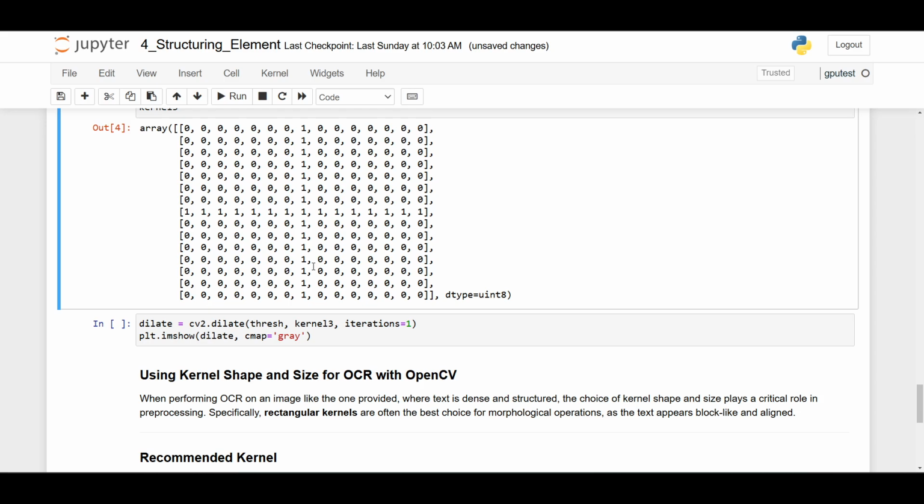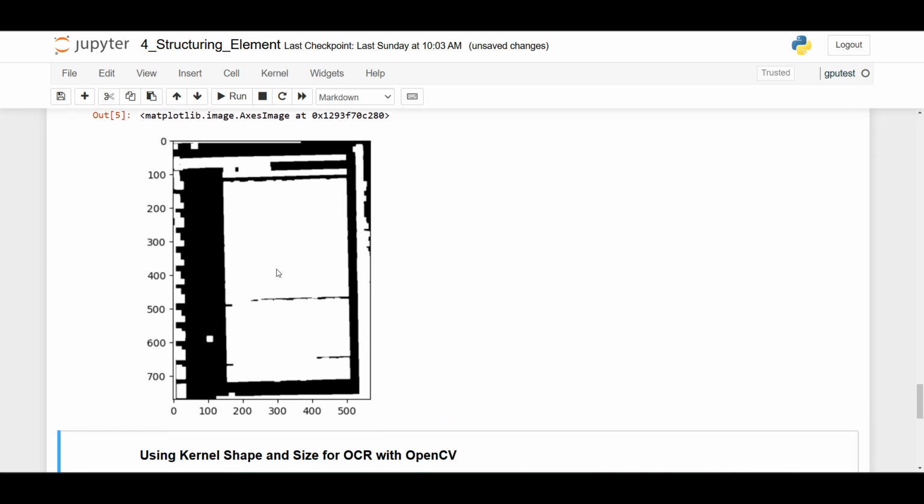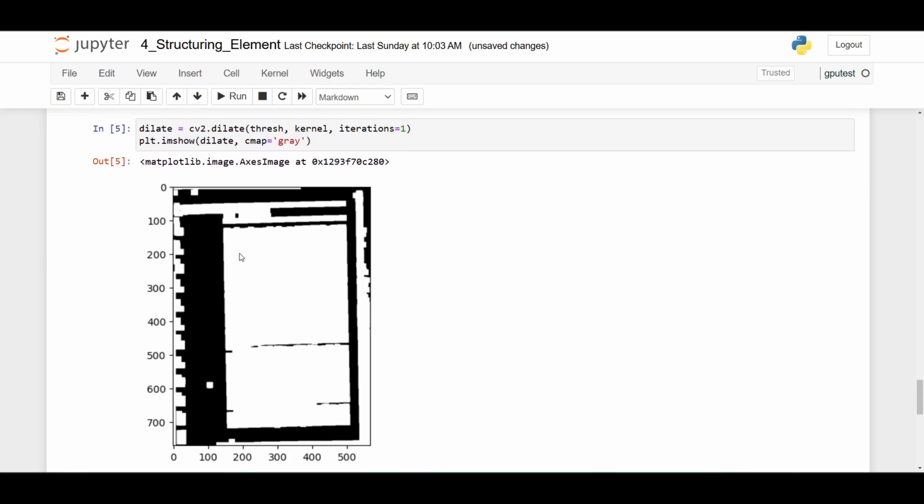Now let's try to visualize those three shapes using a single page for OCR. Here I'm using dilation, so cv2.dilate, so we can easily see the results. So first one, let's try the rectangular shape. Okay, so this is the result. This is for the rectangular shape.